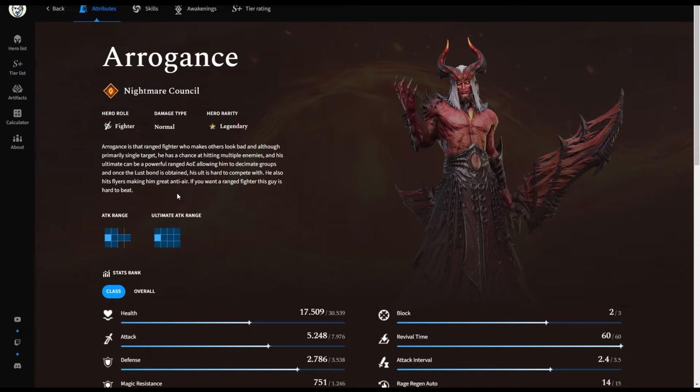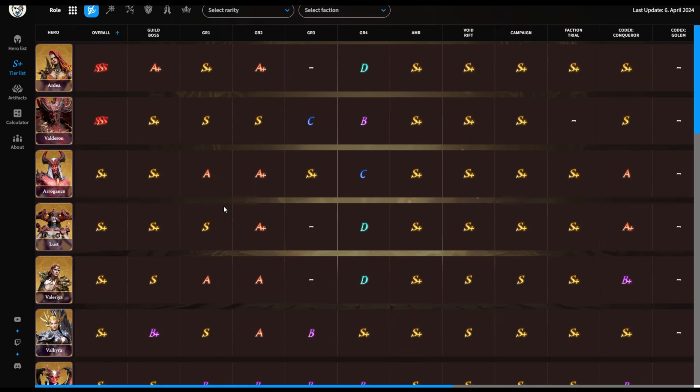He also hits flyers, making him great anti-air. If you need a ranged fighter, this guy is hard to beat. And he does have great range. You can see here the ultimate range, the basic attack range, and the ultimate range. I love that his website includes that as well, because sometimes it's hard to see that when you're trying to analyze your characters while playing in game. They don't make it as easy as they used to see that.